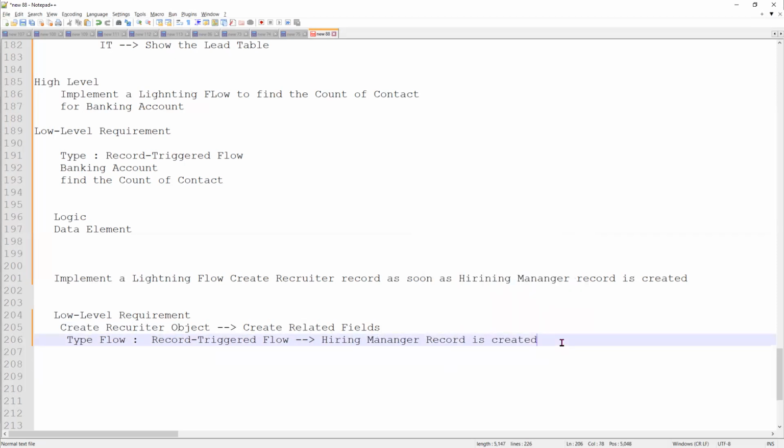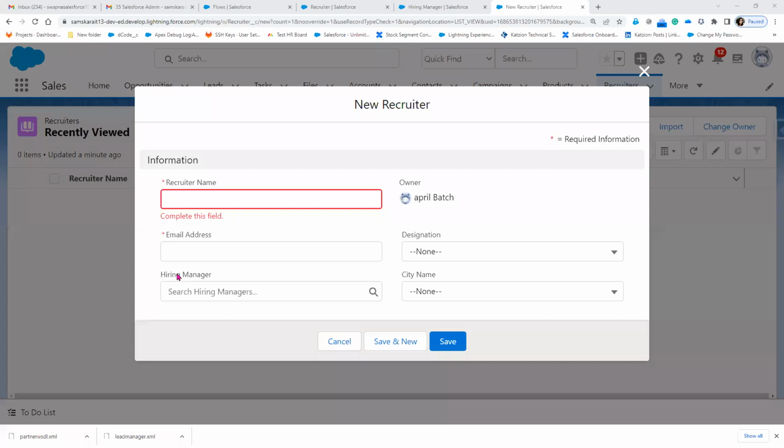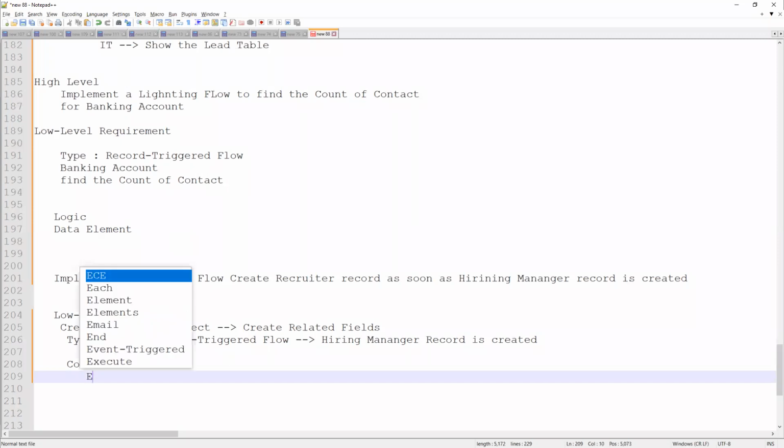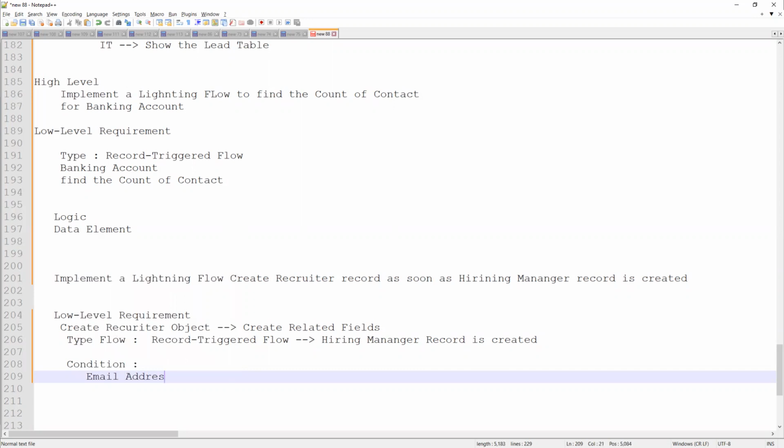Perfect. Now what else do I need? Now the condition I need to put in. While creating the recruiter record, I need the email address to be mandatory. So I'll say the hiring manager email address. What is the email address? Email address not equal to none. This is the condition.